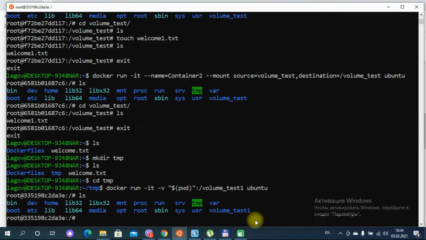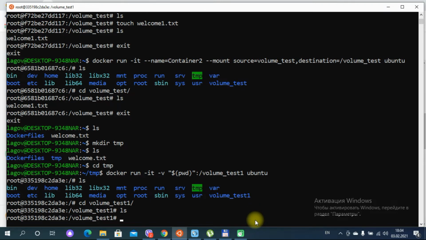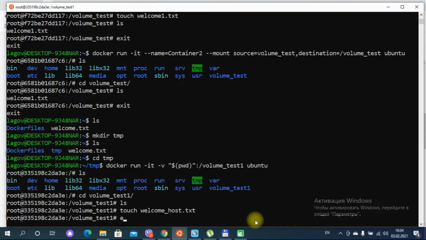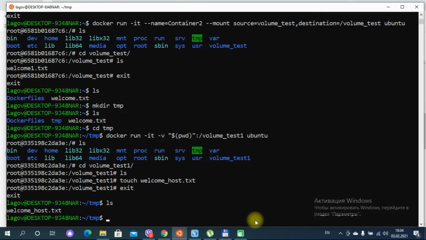We have a volume.txt file, and when we go inside this folder, it is empty currently. So when we touch, for example, welcome-host, because going forward you're going to understand why I mentioned host. So we're creating this file and we're going out from it, and now let's check what we have.